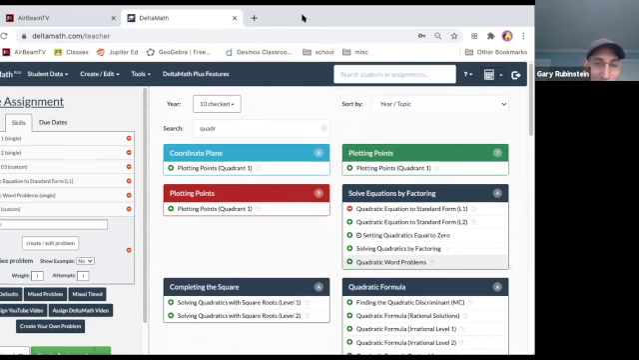I'm using this because it just makes my job better, and I'm more efficient, and it makes me happy to use it. Okay, so that's how to use DeltaMath.